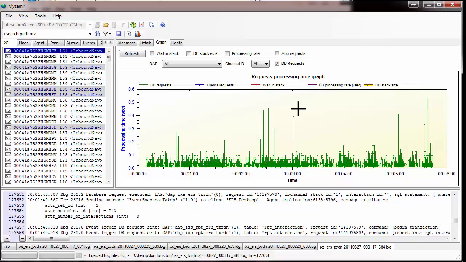And if the application is working in online mode, I mean when it's working as an interaction server client, the graph will not be provided at all, because in this case we are getting only reporting events, so we cannot provide information either about delays of requests or about the database. So in this mode, the graph will not work.